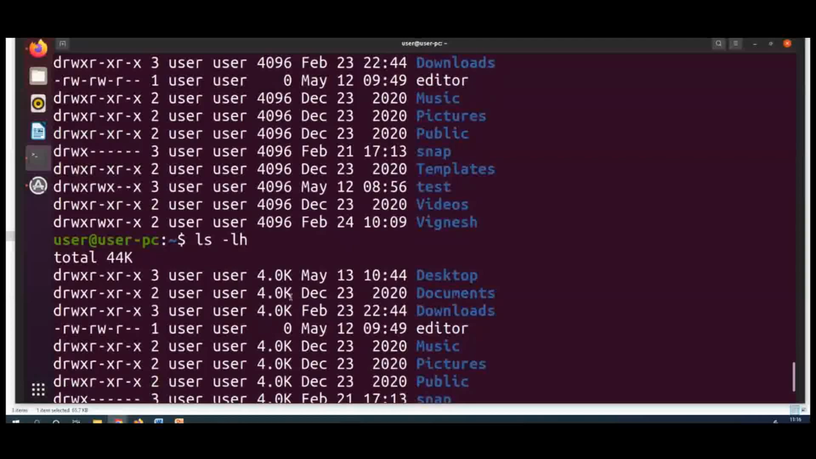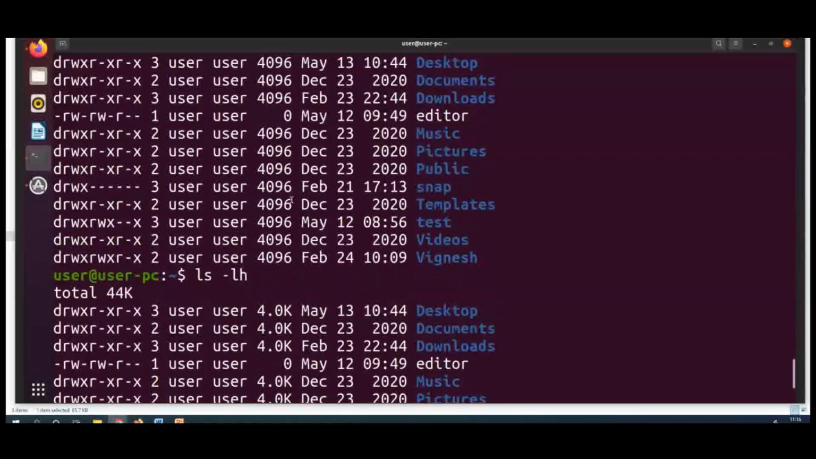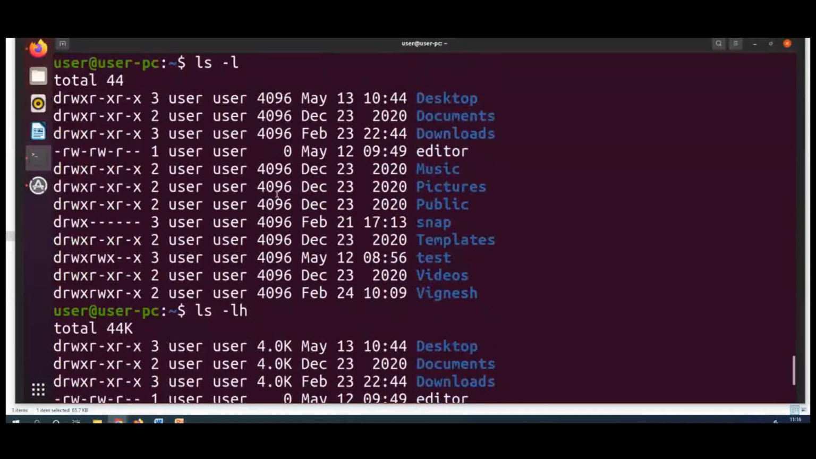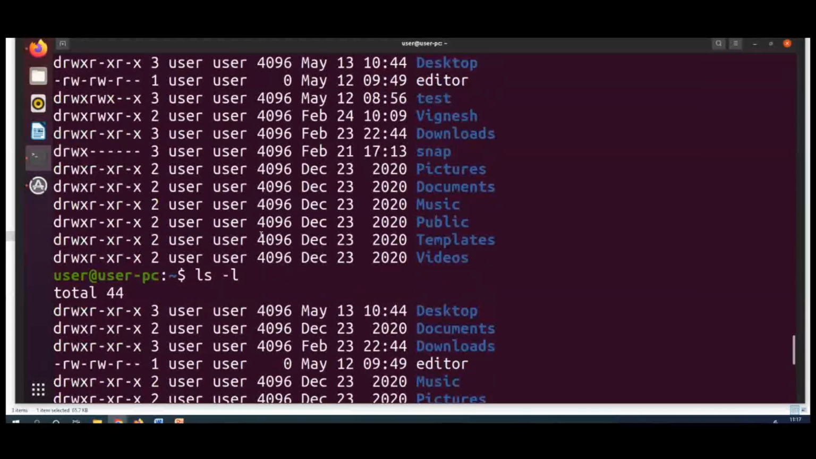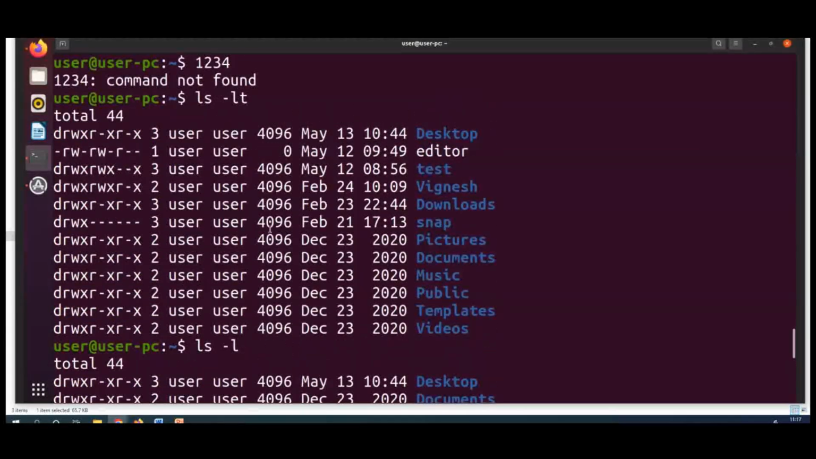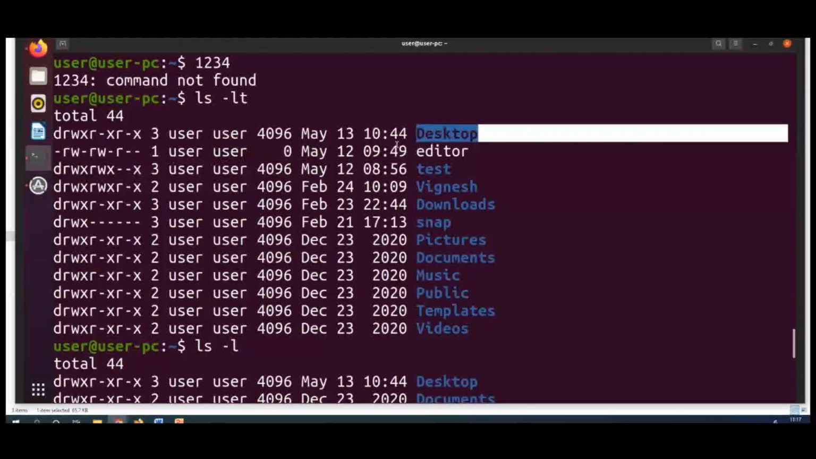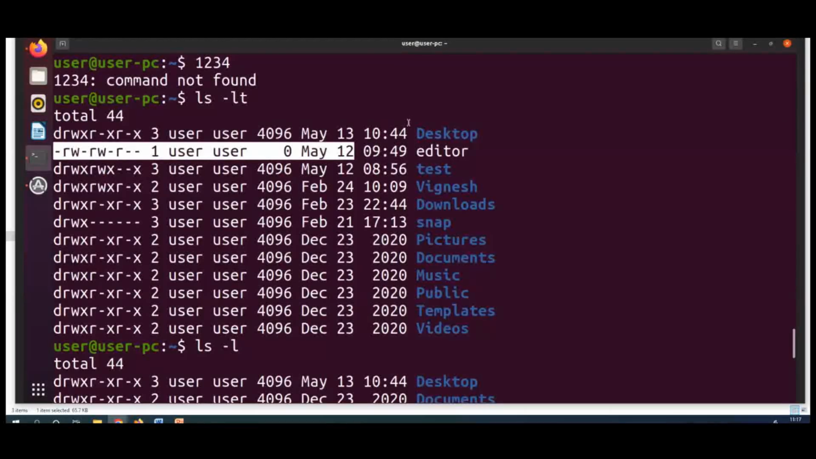See here, ls minus lh, and ls minus l here, then ls minus lt. Where is the difference you are seeing here? One thing is size. With ls minus lt, the file I have recently used, the recently accessed file, will be at the top. Now the recently accessed file is the desktop folder, along with the time.